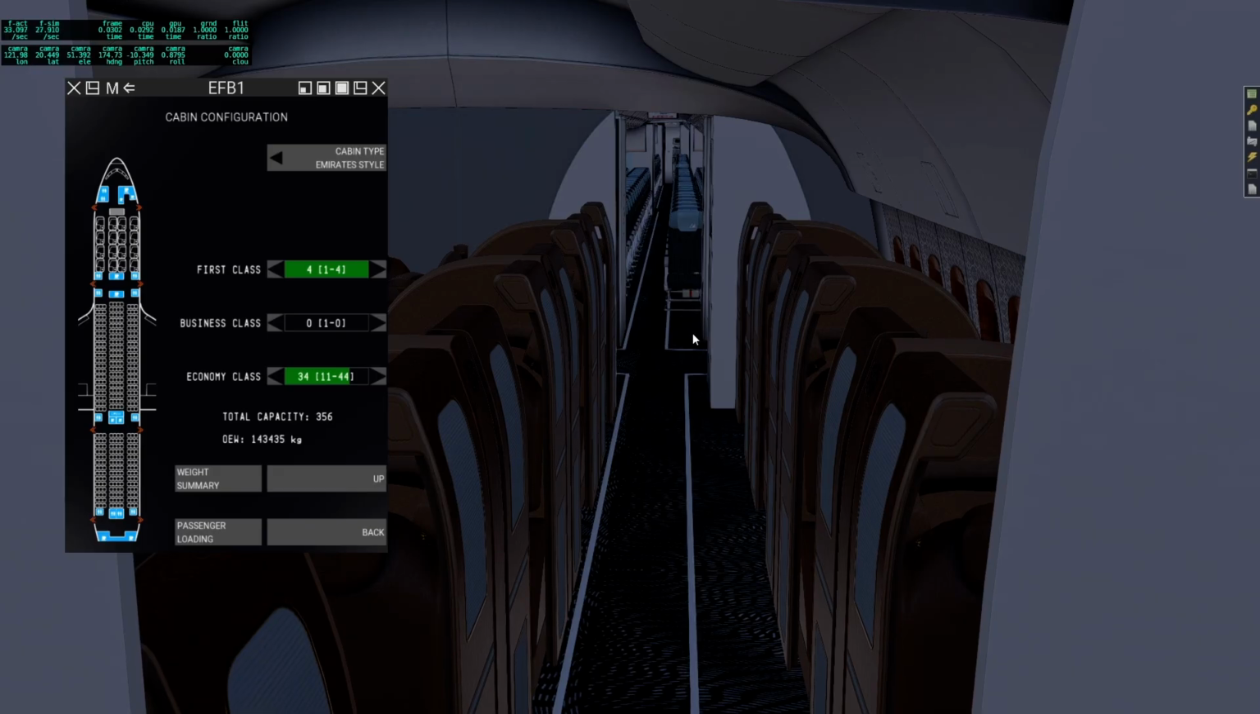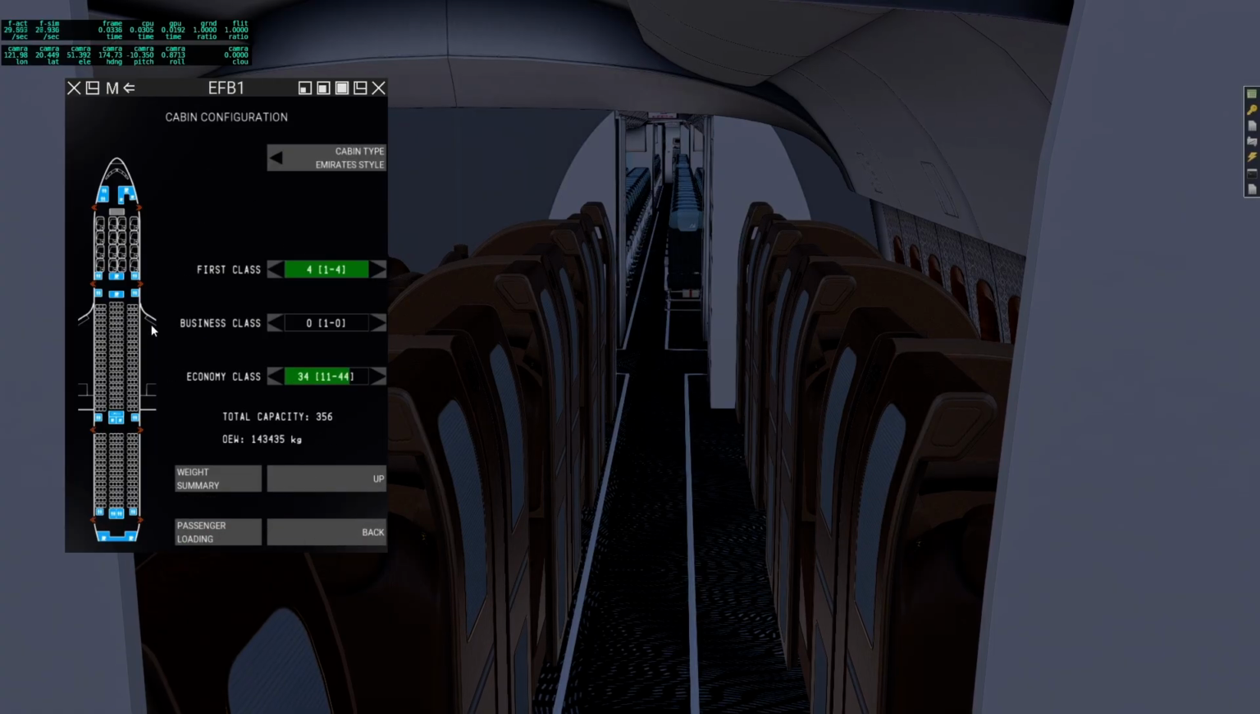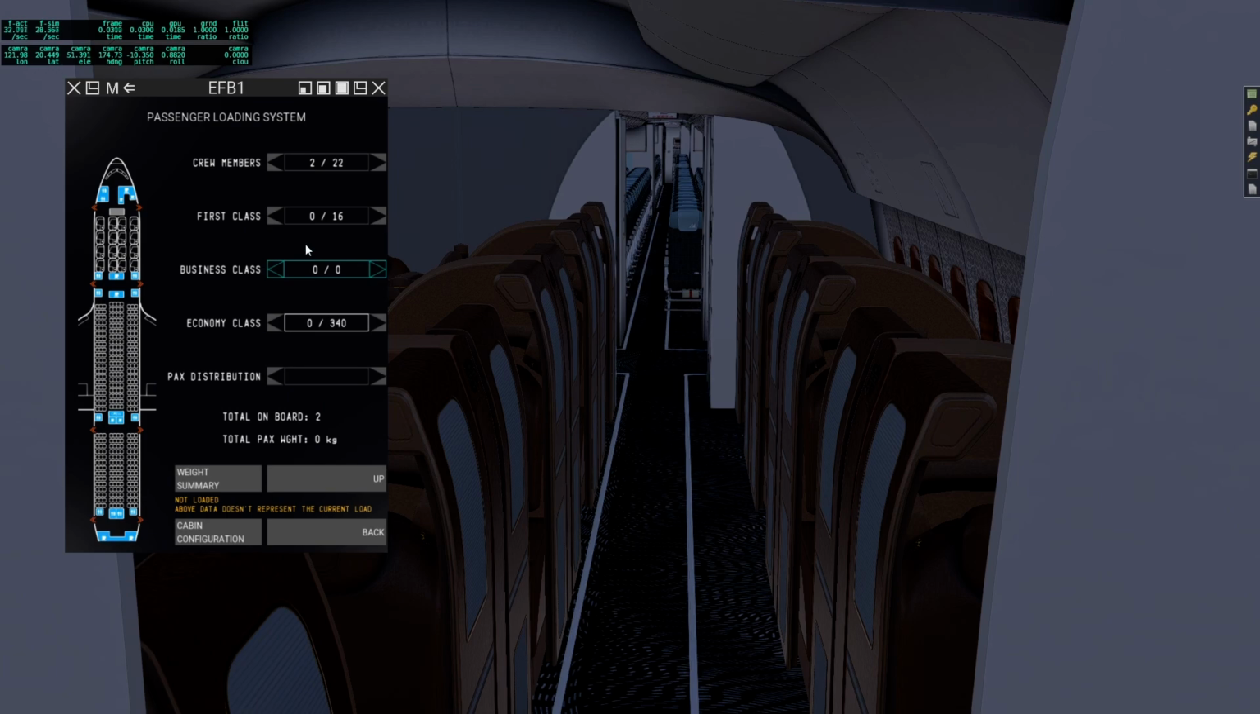Remember that this not only changes the aircraft visually, but it also changes your passenger weight and balance. So, for example, we don't have any business class seats on this aircraft. And so, if you go into passenger loading, you'll see that business class is just grayed out. You can't increase the amount of people you want to load. However, you can for the other two.